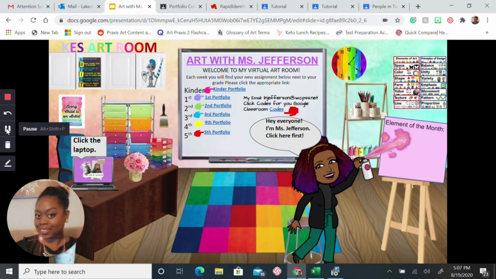You're going to probably receive emails from me, if you do email me your assignment, asking you to upload it to Google Classroom. Now, if you, for whatever reason, cannot do that, just email me back and say, hey, Ms. Jefferson, I can't do that, and we'll go from there. But my expectation is for you to upload it to Google Classroom. And if you do not know how to do that, we will talk about that in just a few minutes.